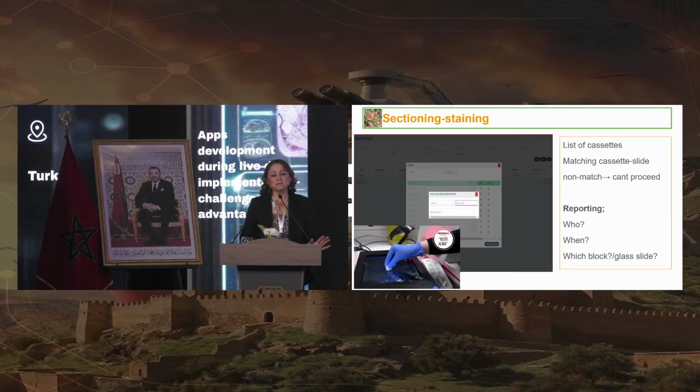On the sectioning and staining stage, we have the list of cassettes, and we match the cassettes and the slides. If non-matched, you cannot proceed. For the last 1 year, we are printing the glass slides with printers beside every microtome. It is easier, but what APLIS informed us, we had a problem with the glass slide printers, that it printed double glass slides. And without matching, we had some matching problems. So this QR tracking is so important for the patient safety.